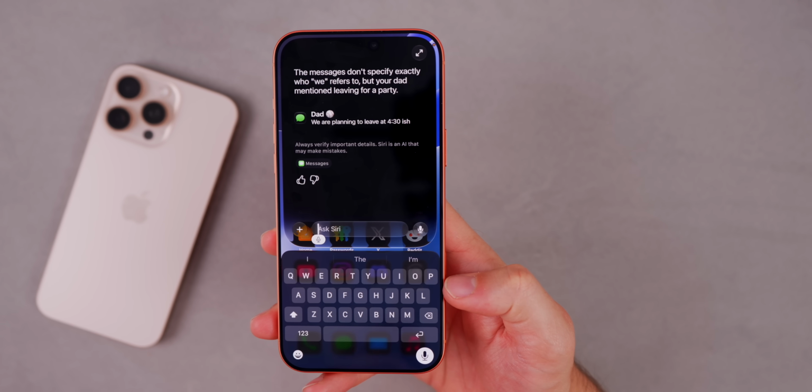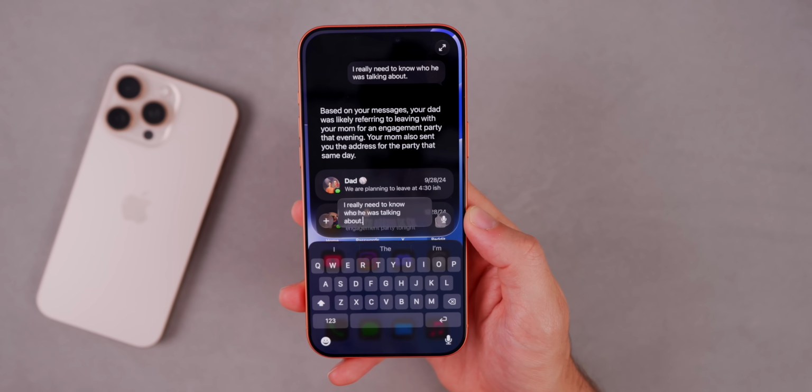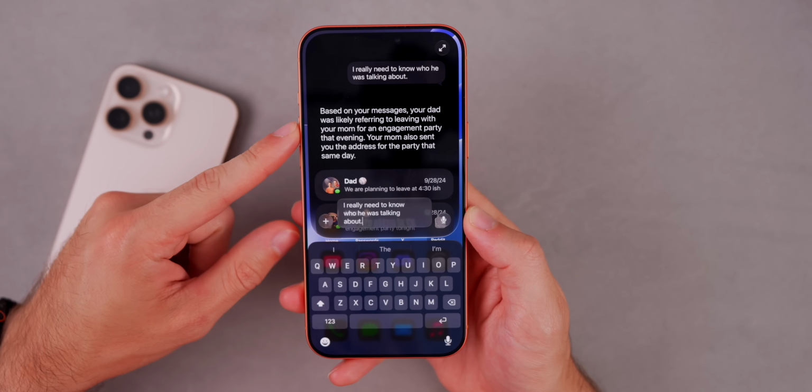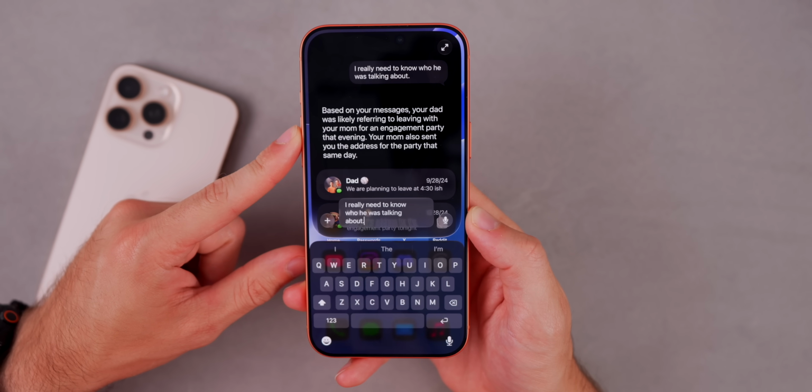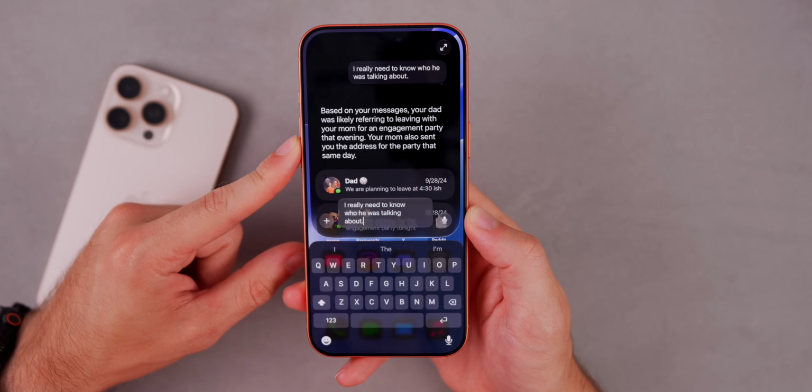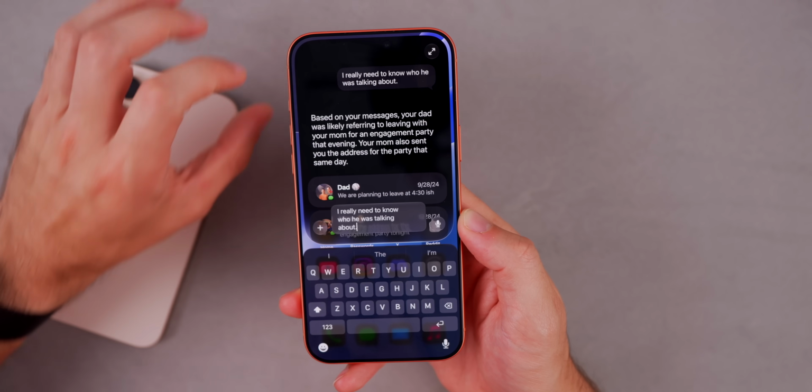I really need to know who he was talking about. Okay, so if I dig a little bit deeper with Siri, it will tell me that it was leaving with my mom for an engagement party that evening. My mom also sent you the address for the party that same day. So you can see it will give me all that context right there, which is so cool.